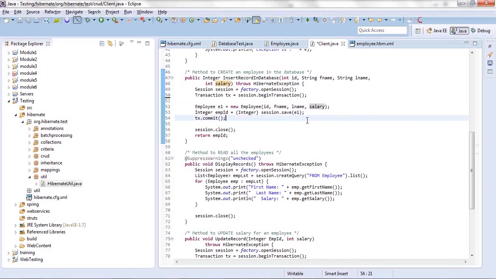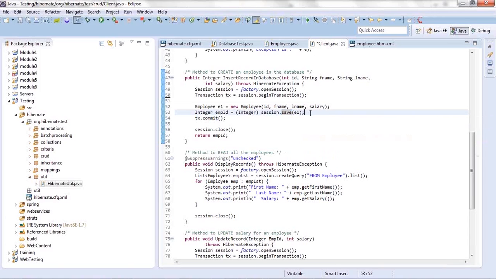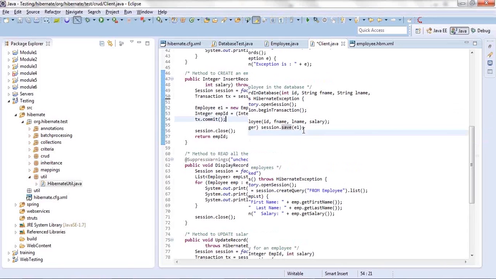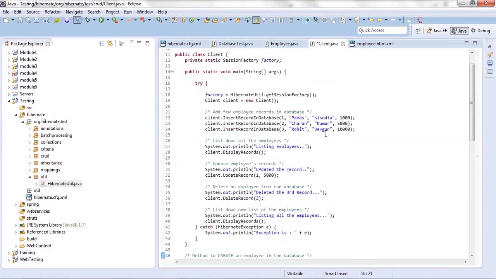Now I do not have to worry about that particular code. Rather, I'm just calling the save method. The save method needs an object which needs to be stored into the database. So I'm creating the employee and giving it to the save method. And then I'm calling transaction.commit. After committing the transaction, I have inserted my employee into the database. So for this example, I am storing 3 employees in my database.